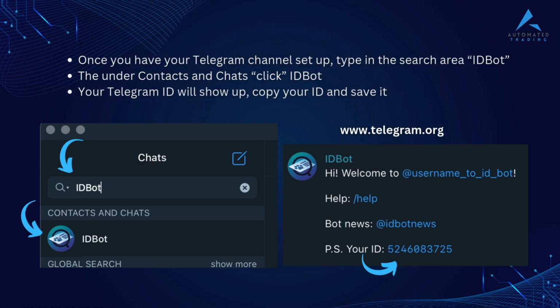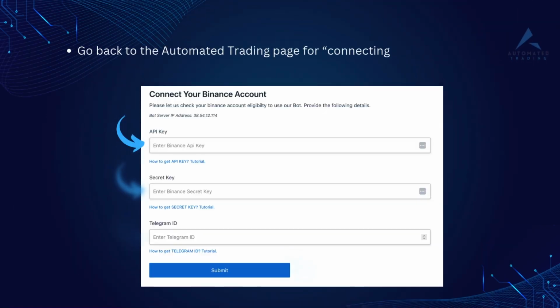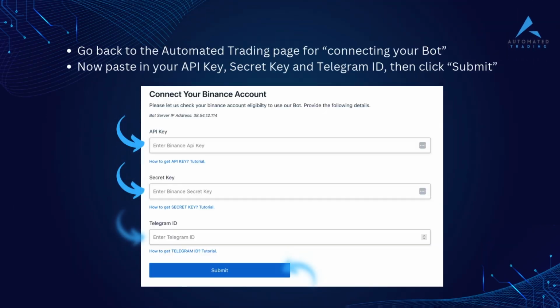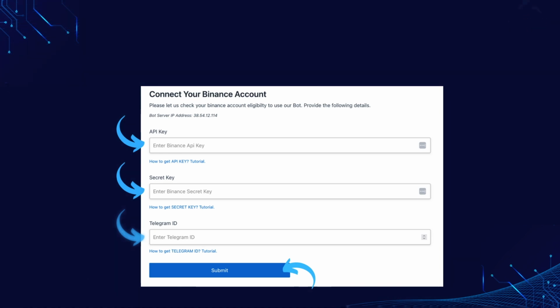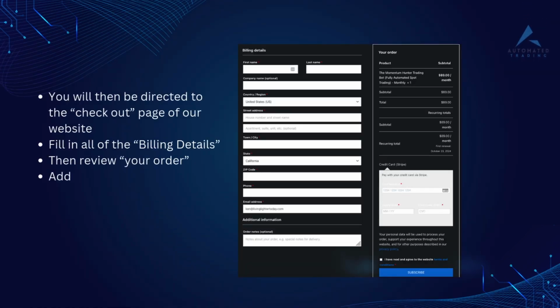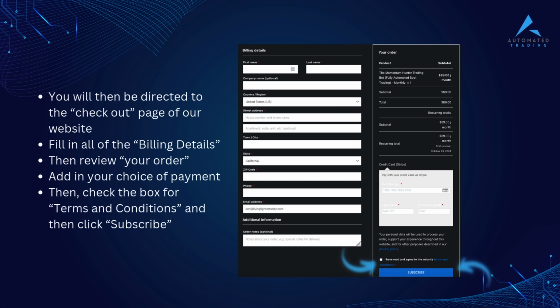All right, now let's go back to the automated trading page for connecting your bot. Now paste in your API key, your secret key, and your Telegram ID, and then click Submit. From there, you'll be directed to the checkout page of our website. Fill in all of your billing details, then review your order, and then add your choice of payment. Then check the box for terms and conditions, and then click Subscribe.